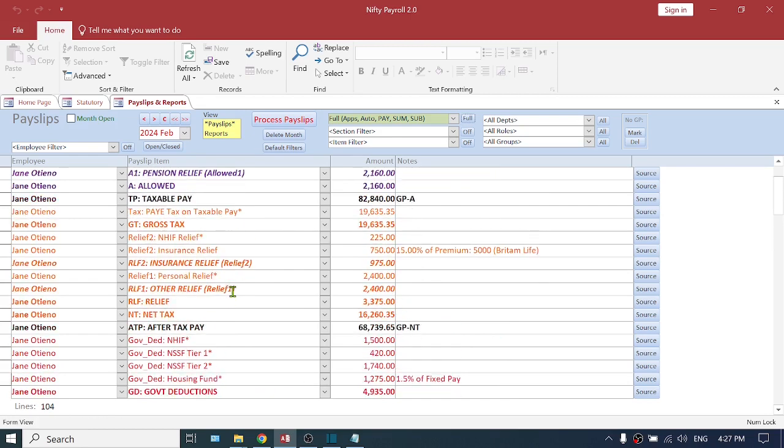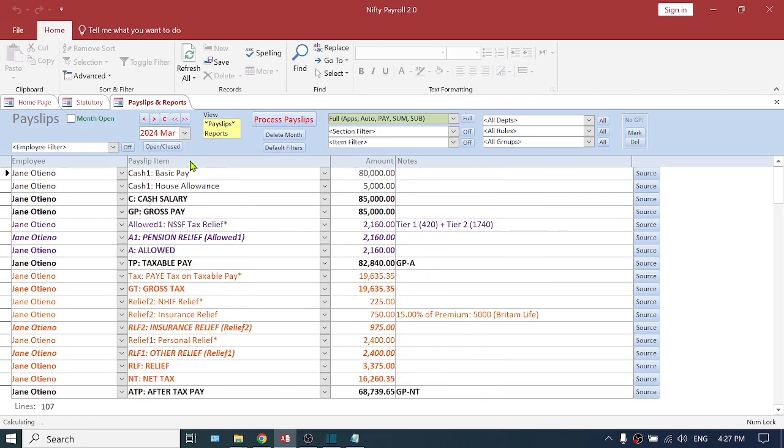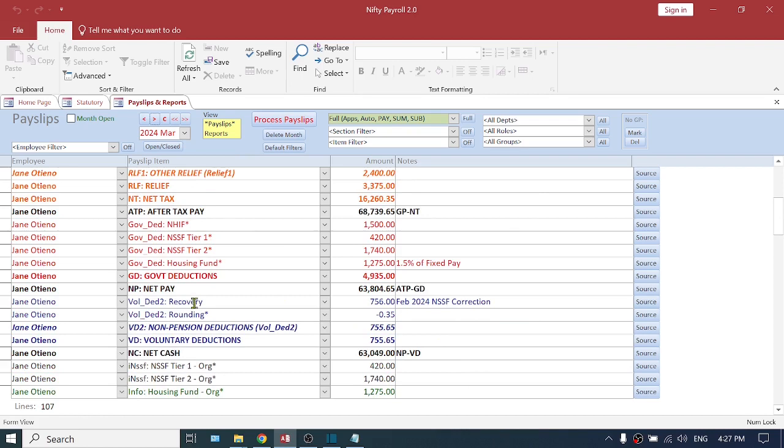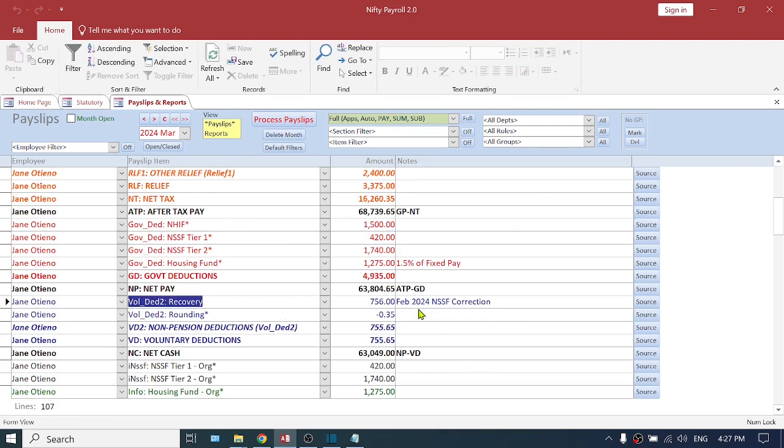Where is it? I'm in Feb. I should be here. Okay, there it is. Recovery 756 February 2024 NSSF correction. And that's it.